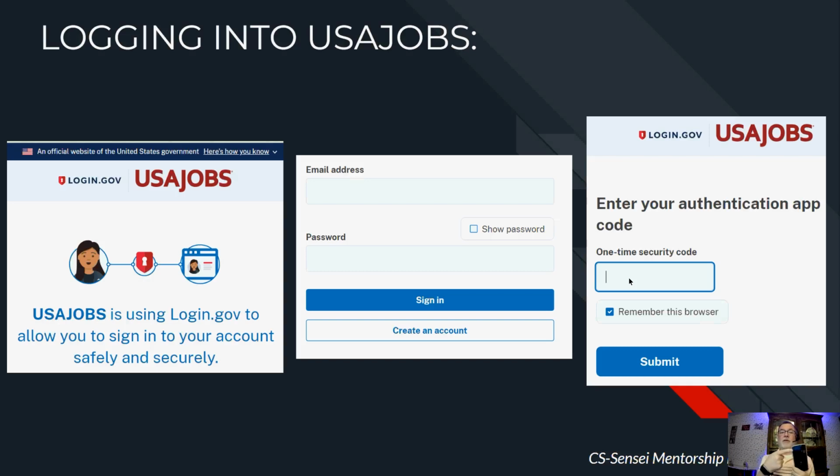I say I want to go into DAU, and it says here's your code. I say I want to go into login.gov, here's your code. I want to go into google.com, here's your code. The codes are not the same for the various agencies or organizations. It'll be a one-time code, and it changes every 60 seconds.